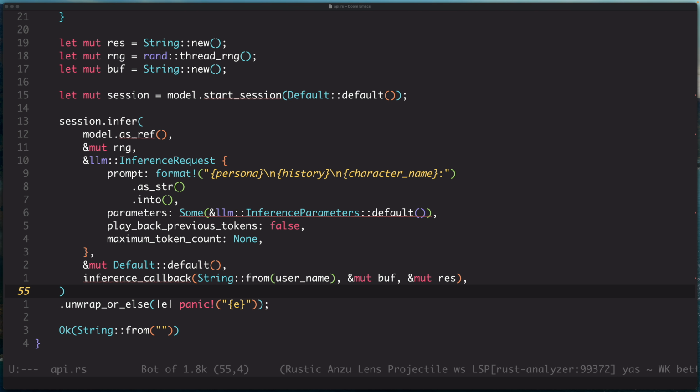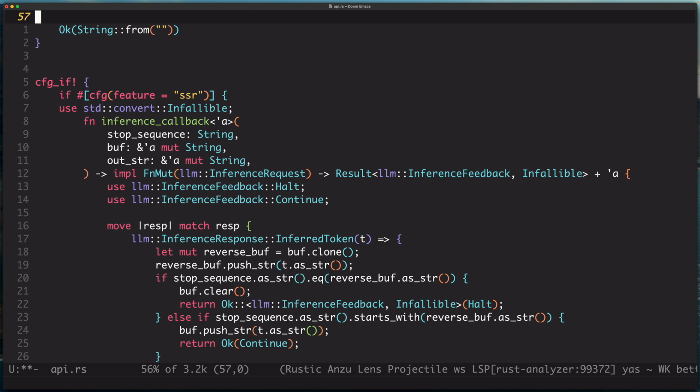I'm not going to go too into detail about what it does. What you need to know essentially is that this inference function needs to know when it should stop getting new tokens from the language model inference process. The inference will basically keep going and going until you tell it to stop in this callback function that you pass to the infer method. In this case, we want the inference to stop whenever the model outputs the human character name, if that makes sense. So I've copied and pasted in this inference callback function, and we can see it's only compiled into the server-side binary, and it's going to take a stop sequence, a buffer, and an output string.